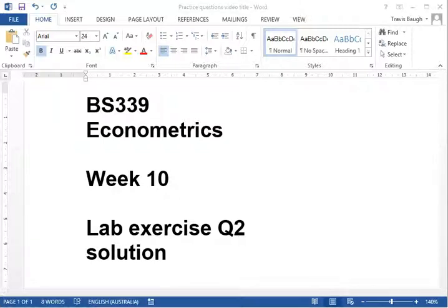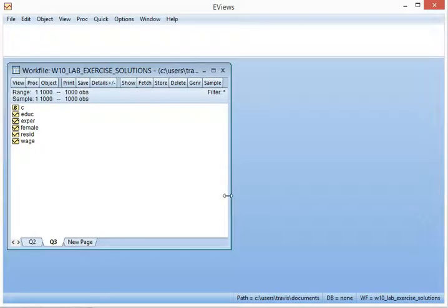Here is a solution to question 2 from the week 10 lab exercises. Over in eViews, I've opened up the data file, and part A of this question requires us to estimate two different models using this data.